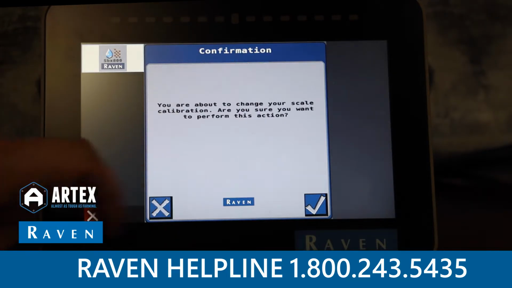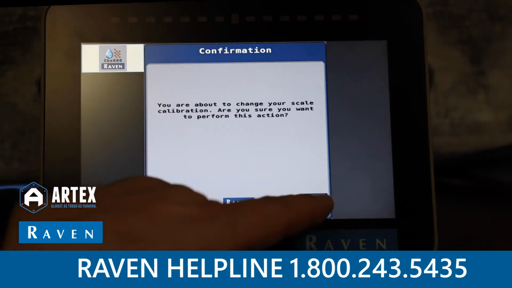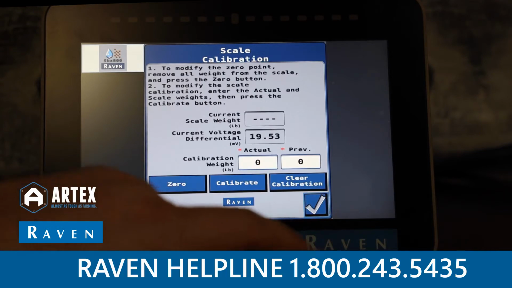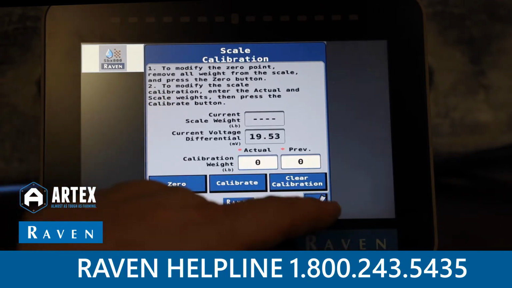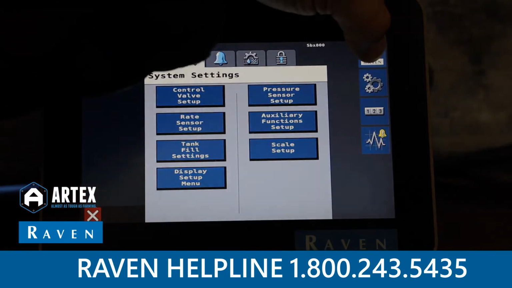If you just hit zero, it'll ask, are you sure you want to change your calibration, but you're just zeroing your scale. Hit your check mark, and that weight will turn back to zero. And then just hit the check mark to get you back to your home screen.